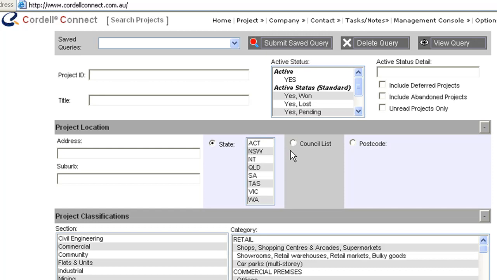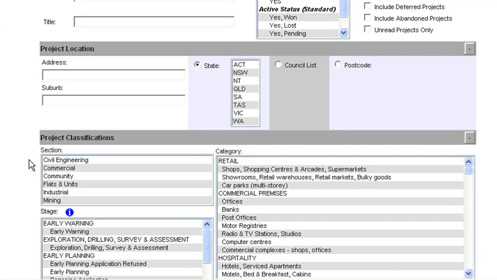So you've seen then that you can search by project title, you can search geographically. Of course, if you're not entirely sure of those, but you know the type of project that you're looking for, let's say that you're searching for a shopping centre for instance, then you could use either the section box or the category box to find those projects. If you're looking for a shopping centre, then search the commercial section.